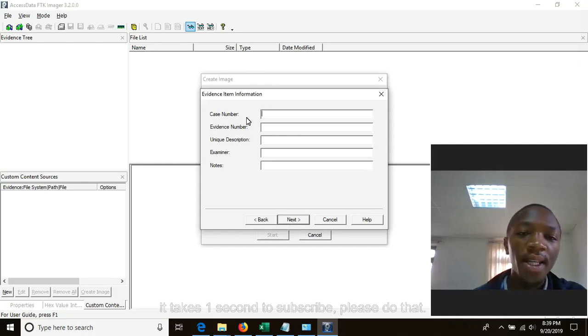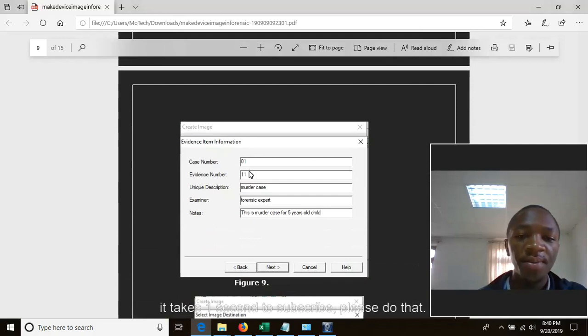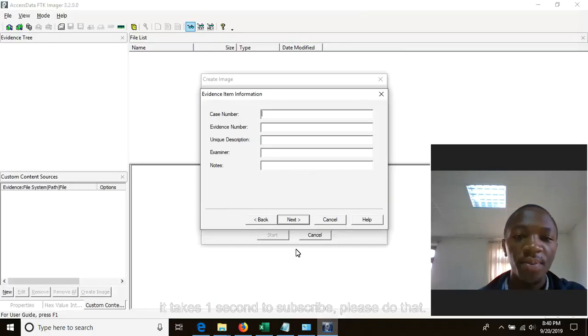So here is the evidence item information. You need to fill in this information: case number, evidence number, unique description, examiner, who is checking, who is dealing, who is supervising the case, and the notes. So let me open my book and let's see how we can fill in this information. Case number, let's put 01, evidence number 11.